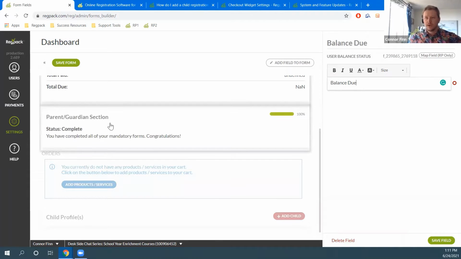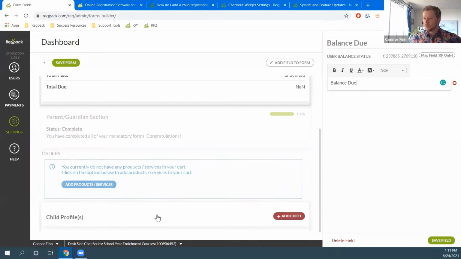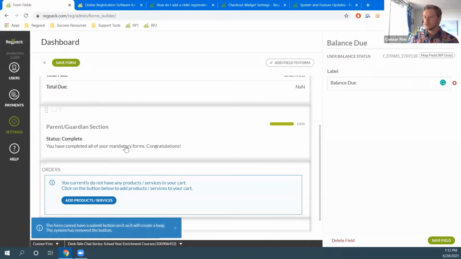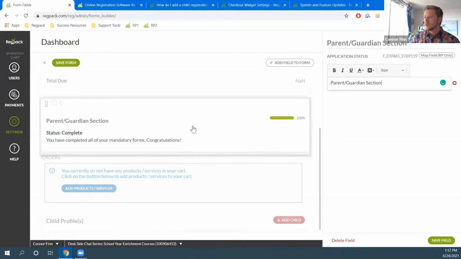The parent guardian section. So child profiles is going to have a registration summary for each subunit, each child or team member that's getting signed up, each applicant in the group. The head level information, parent guardian section, that's where that's going to be. So this is going to show a summary of the forms for the parent or the person who's signing everybody up. So again, this one is a pretty straightforward one as well.